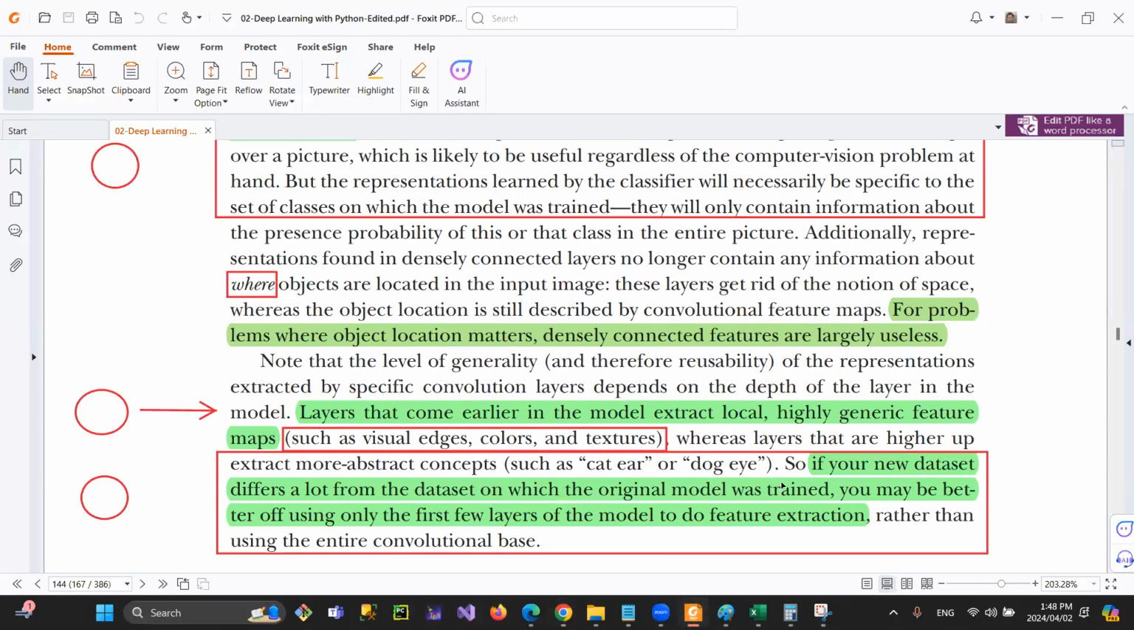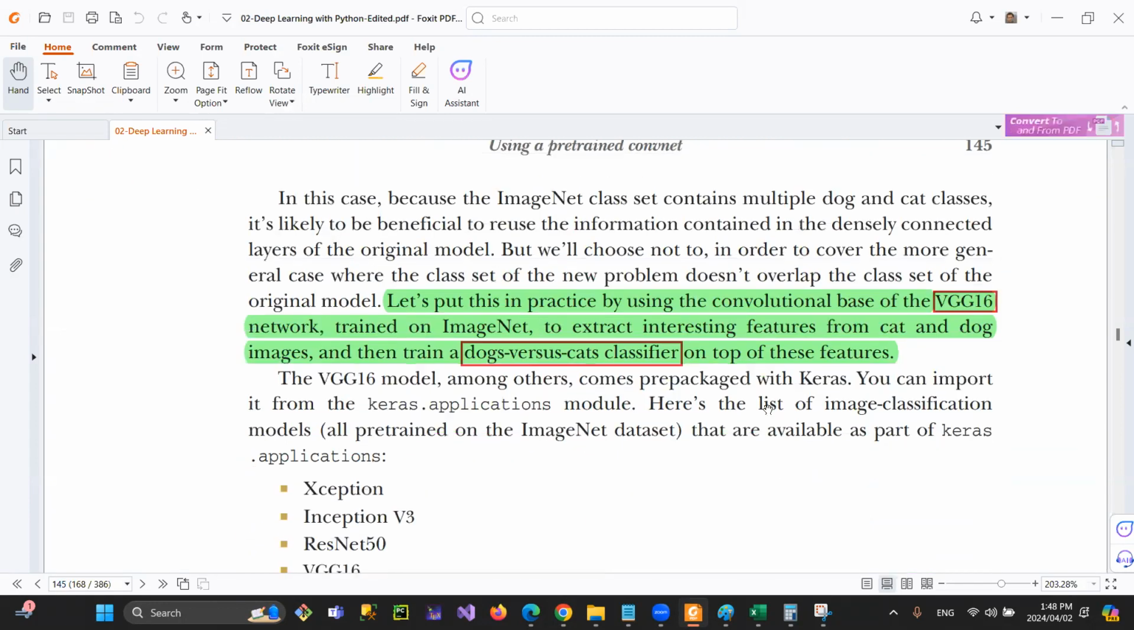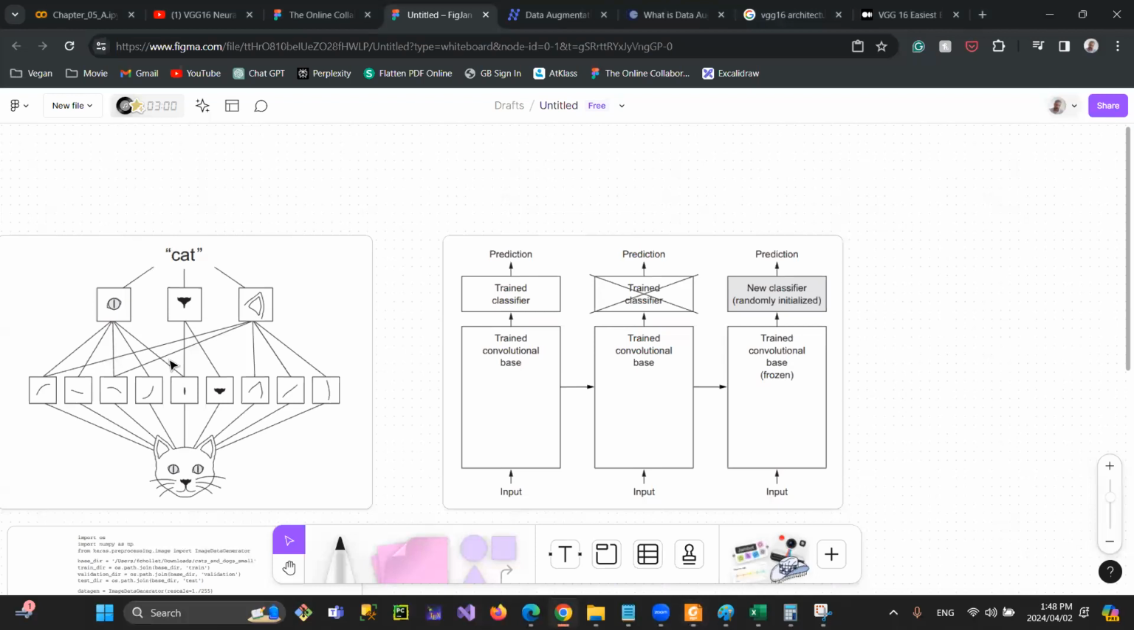In the next part, it says that if your new data set differs a lot from the data set on which the original model was trained, you may be better off using only the first few layers of the model to do feature extraction. This is something that we are going to use in fine tuning. Look at this one. Nash, do you think that we could use this one too? Isn't it better just to use this layer and forget about this for something like MNIST? I guess so, right? Yeah.